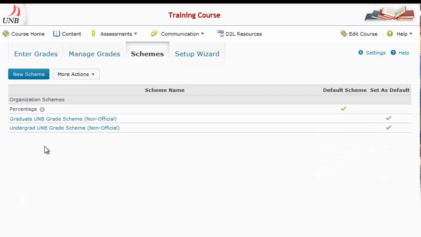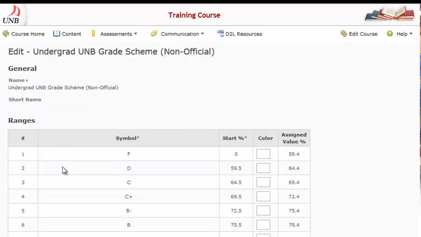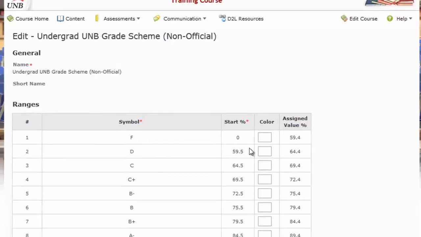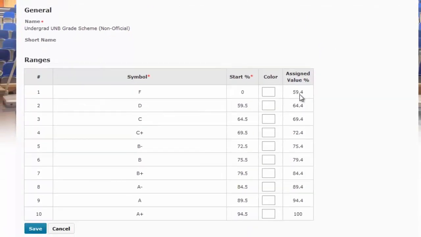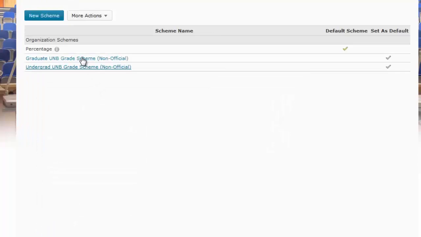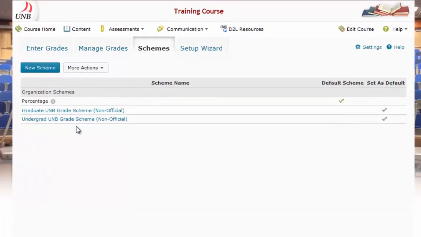And once inside, you can see a list of the current existing grade schemes. So what we've done here at UMB is we have two non-official grade schemes that we have set up for instructors. We have one for the undergraduate students, and if you actually click on it, it will show you that scheme and the percentage values here. So a grade scheme essentially takes the percentage values that those students receive and turns them into letter grade values. So we have the undergraduate and the graduate non-official grade schemes right here.